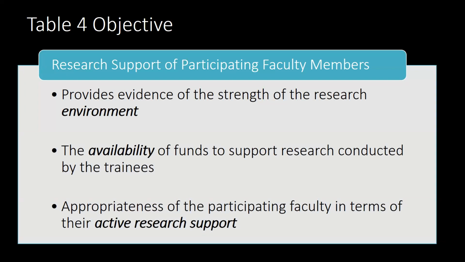And then this is just what I already said, the appropriateness of the participating faculty in terms of their active research support. So if you're adding someone who only does, I don't know, glycosciences, and you're putting them on a cancer training grant, it has nothing to do with it. He's really well funded, but none of those funds are going to cancer research. They're going to think, well, why is this person being put on here? It could be a collaborative thing, but I've seen some faculty add on participating faculty simply because the person's well funded.